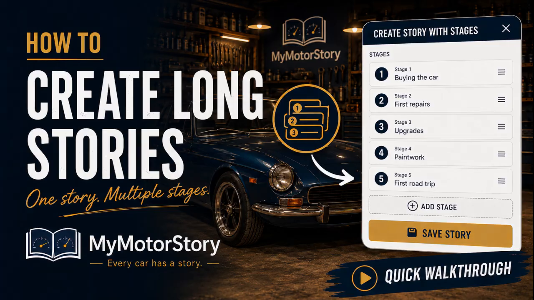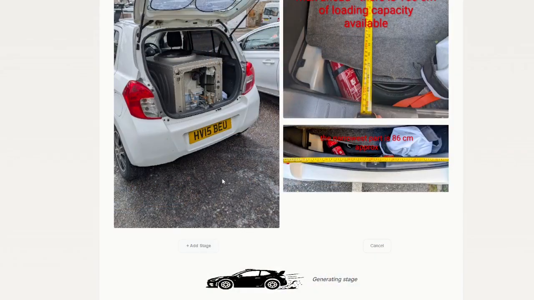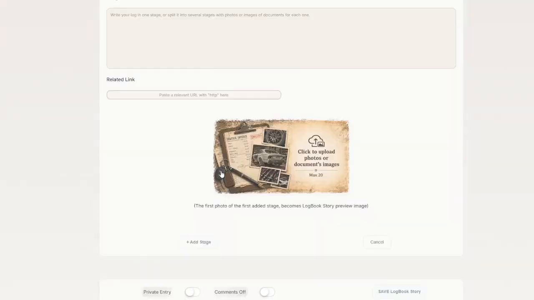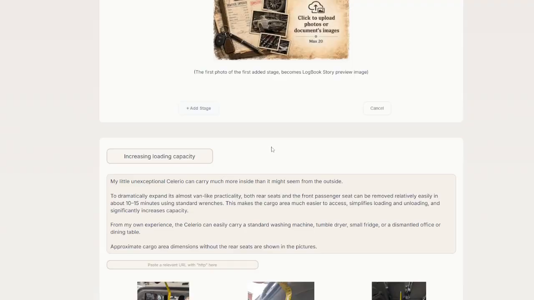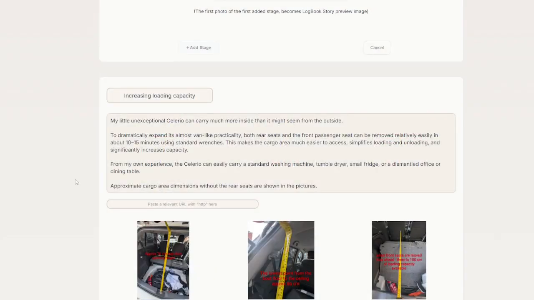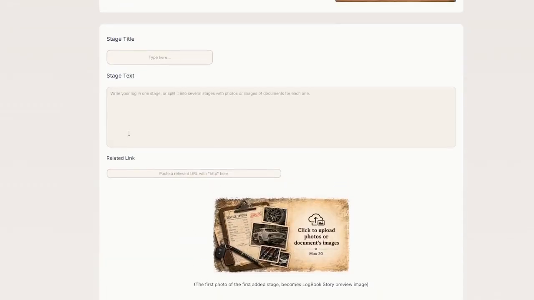To create a multi-stage story where each part of your text can have its own photos and link, simply add as many stages as you need, one after another. This is especially useful for how-to or DIY stories, where you may want to show each step separately.